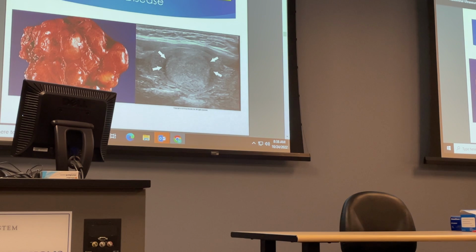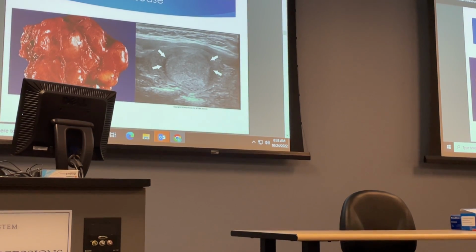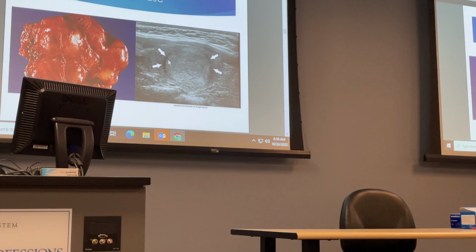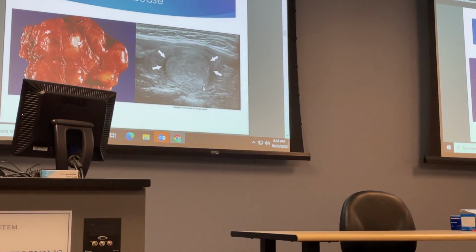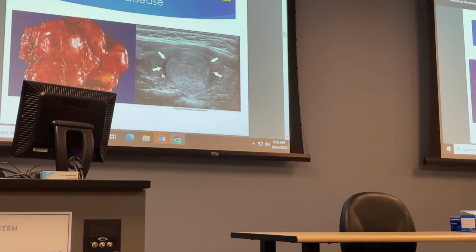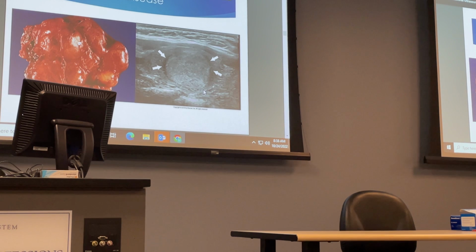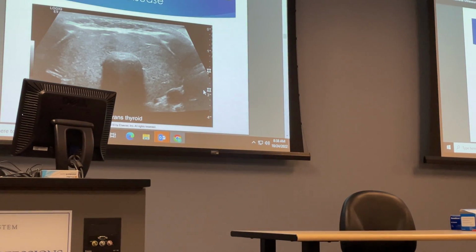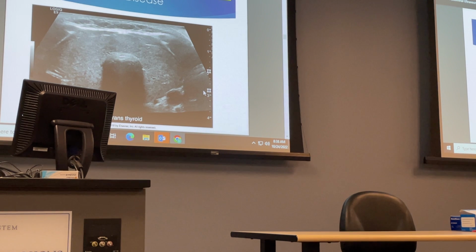Okay, next we get into nodular diseases. Remember, nodules can be multinodular or single nodular masses found within the thyroid tissue. So you can see right here, here is a large nodule that is found on this thyroid, and you can clearly see that hypoechoic region around it. That is very common to see with a nodule. Here you can see that the entire thyroid definitely looks like it is enlarged.